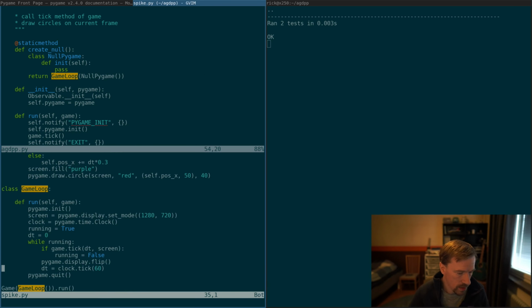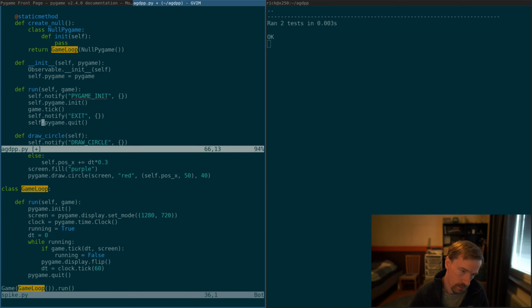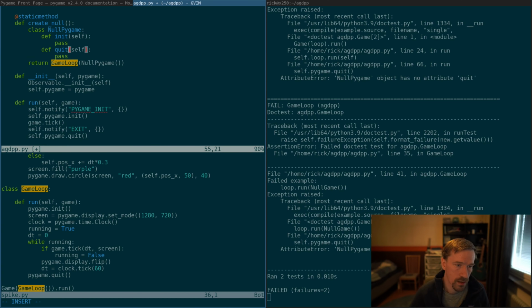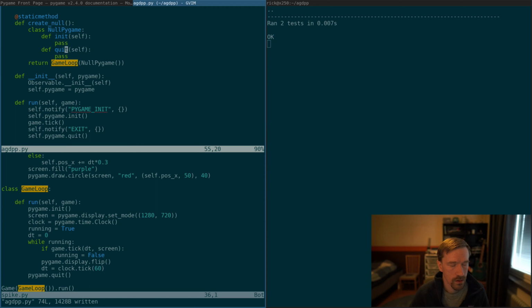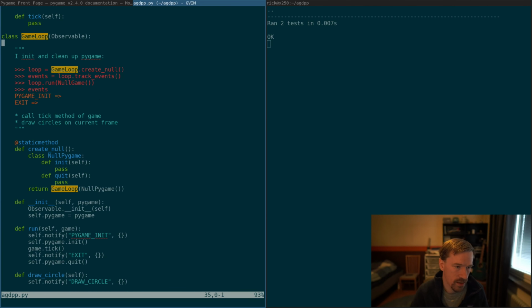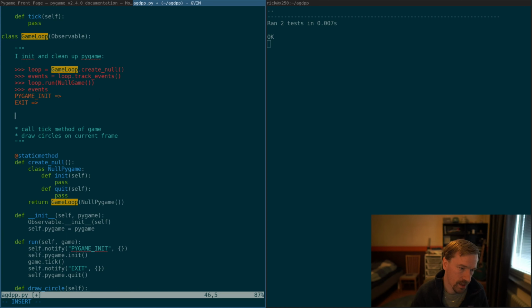And at the end, we also did Pygame quit, so let's add that one as well. And it doesn't have a quit, so let's add it. There we go. And we haven't actually tested that this works for real. So what I mean by that is we haven't done a test like game loop dot create dot run null game. We haven't done that.